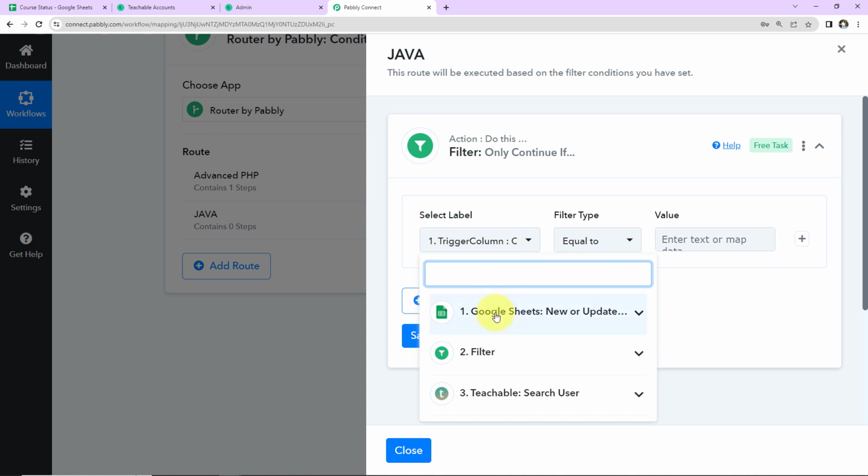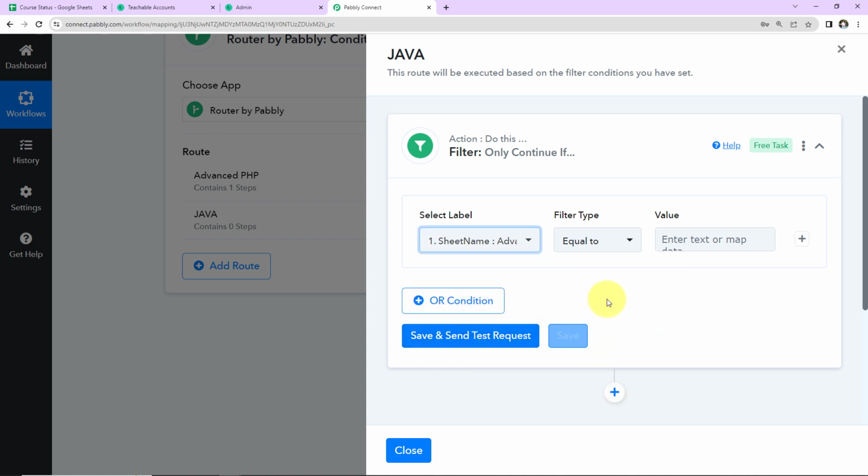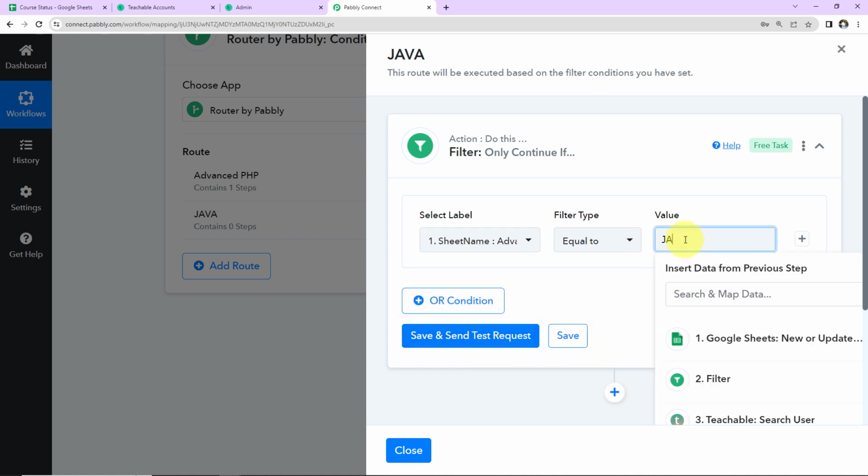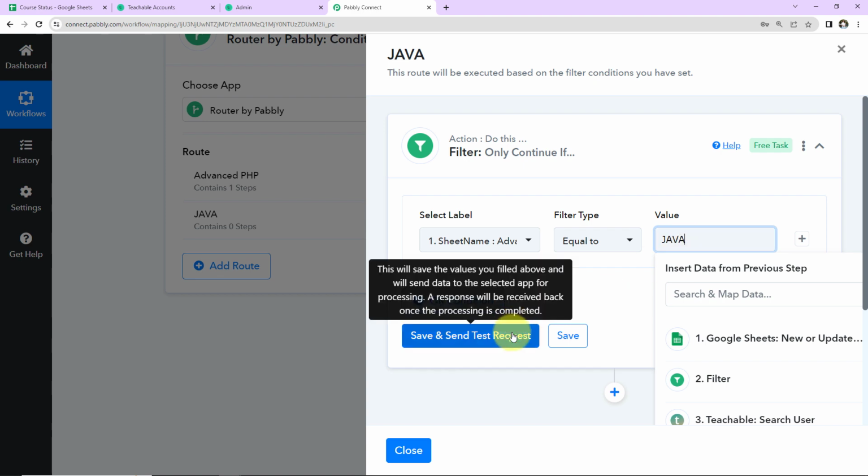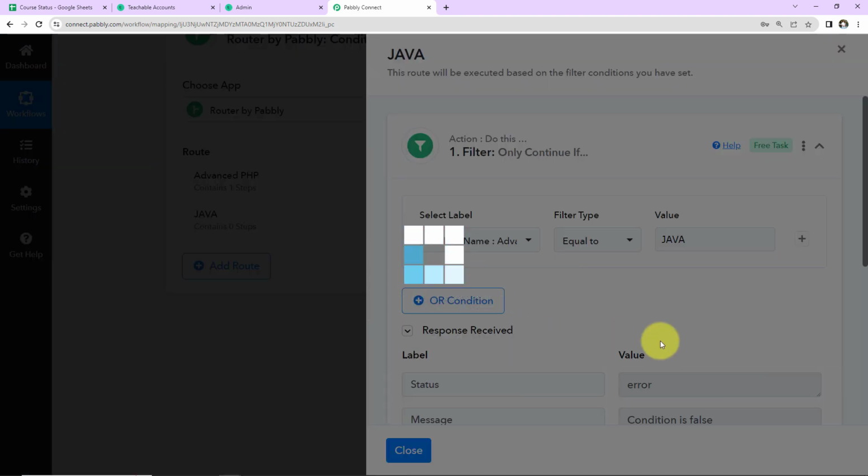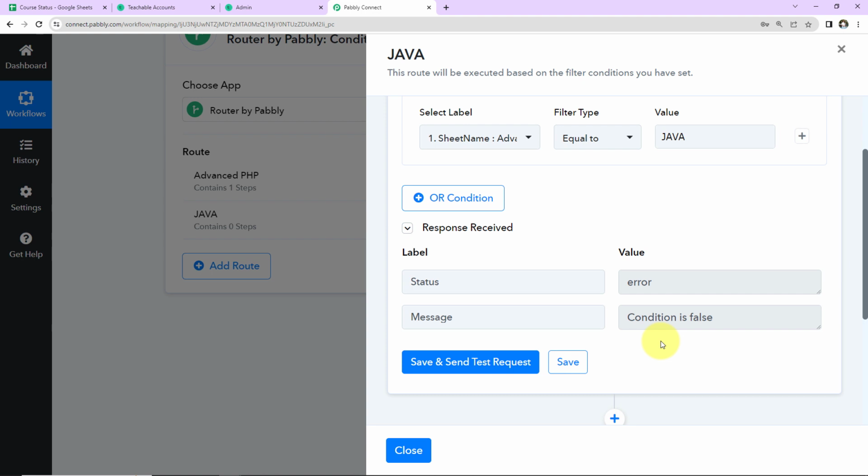So here I'm going to click on this, go to step 1. So this is the sheet name. Now this should be equal to Java. So I'm going to click on Save and Send Test Request. So here we can see that the condition is false. Why? Because this student had enrolled for Advanced PHP course.